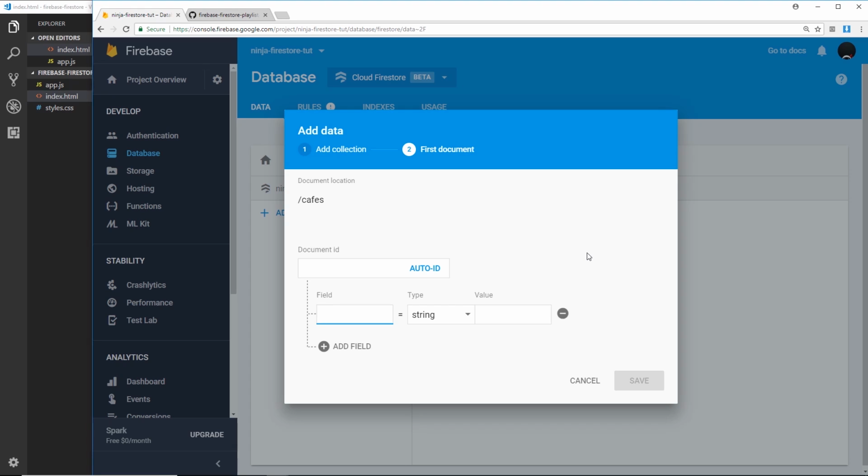It's going to be a long string of numbers and letters. Then we have to add our different fields. So these are the different key value pairs, things like title or city or rating. Okay, so let's create one called, I don't know, title first of all. Or in fact, we'll call this name, makes more sense. This is going to be a string, and the value for the first one will be Mario's Mocha.